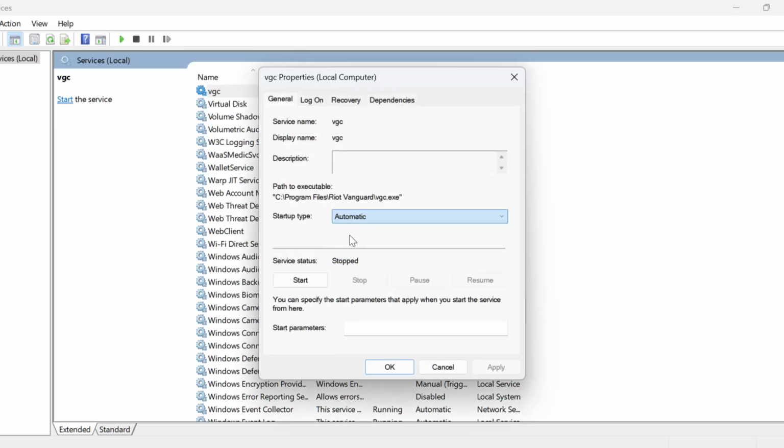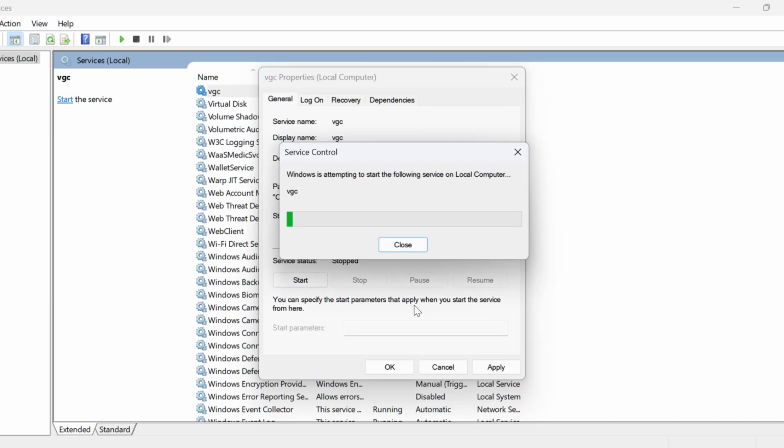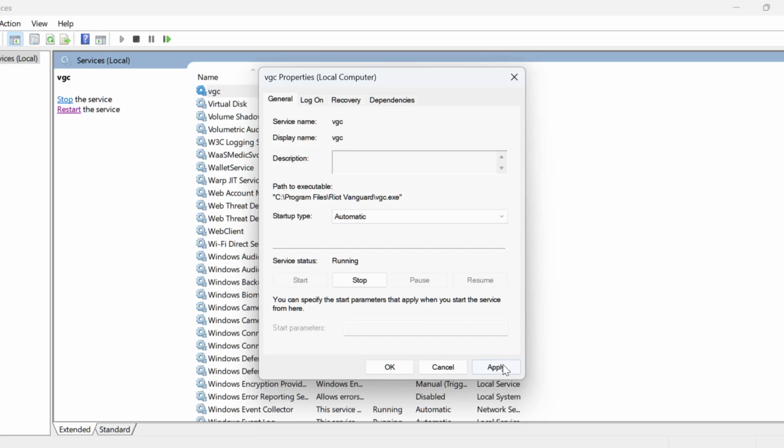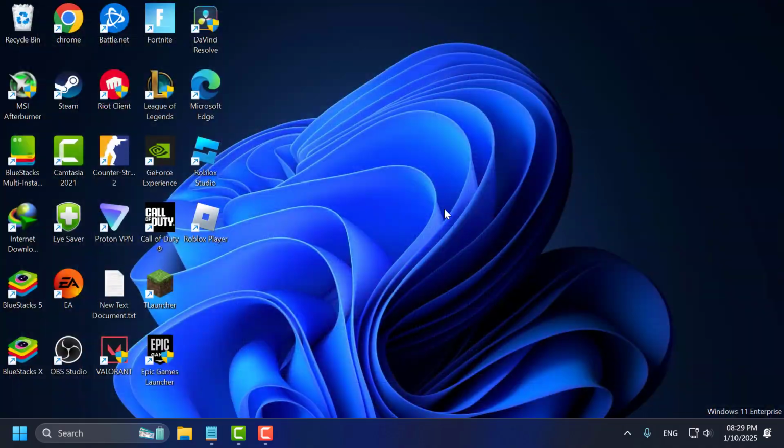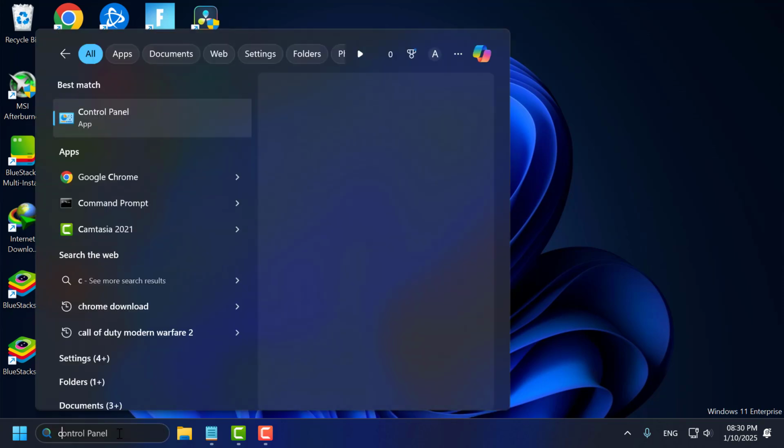Set the startup type to automatic and select start the service, and select apply and OK to save changes. Now you just need to close the tab here. Now go to the search menu and type CMD.